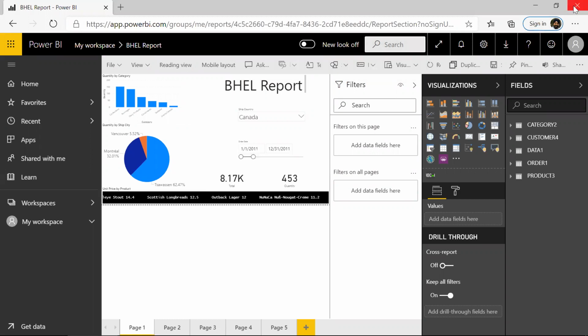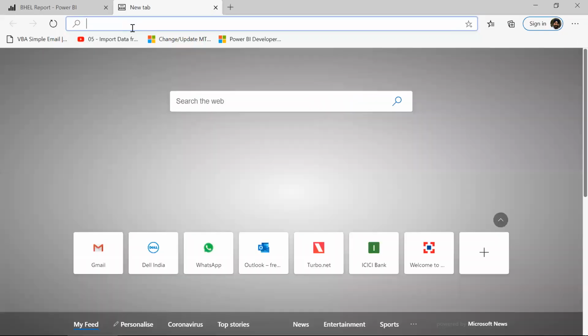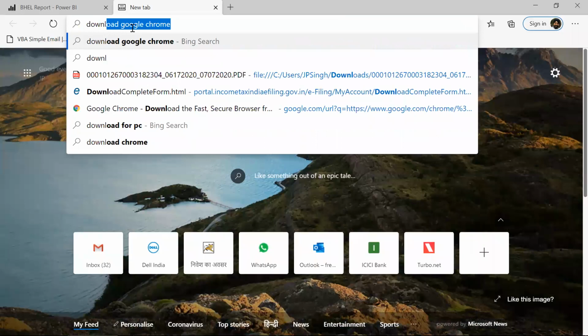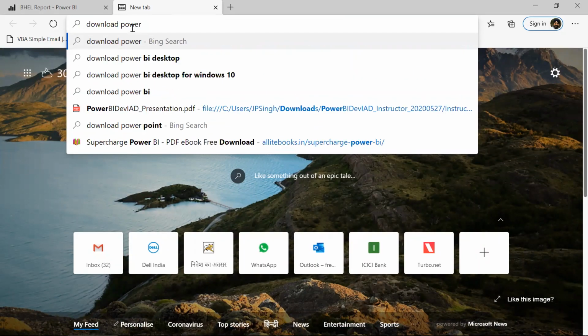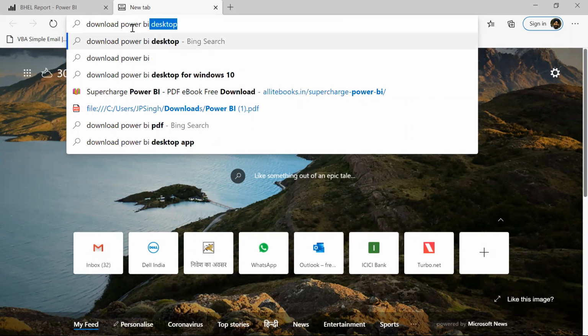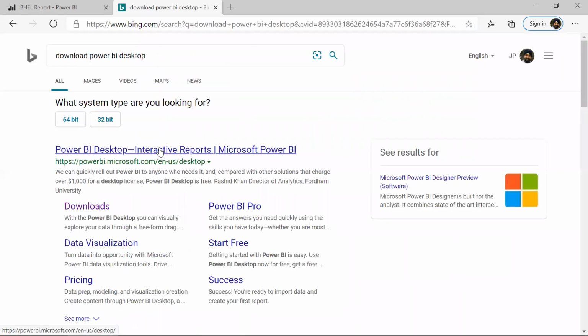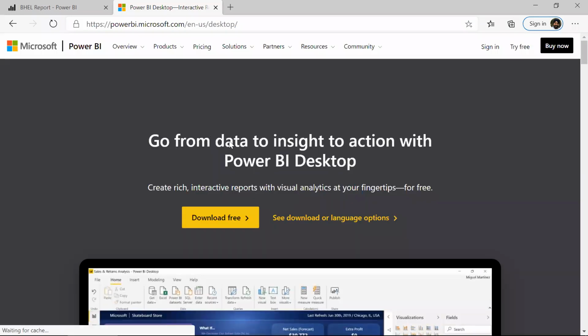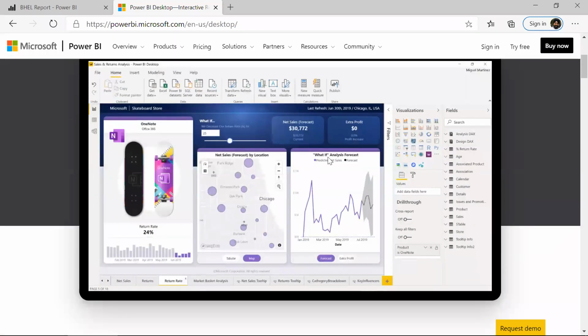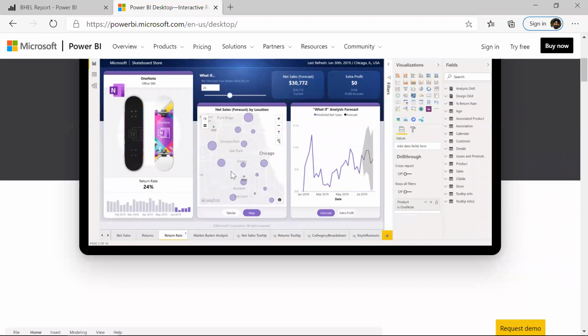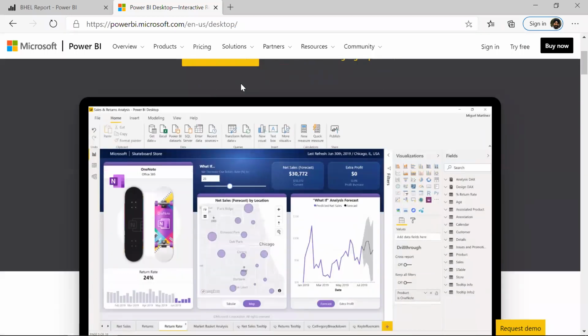Now, when I'm talking about Power BI installation, the first way is to download Power BI Desktop. You can click here and you will be redirected to this website. Here you can download it for free. You can download this Power BI Desktop, which is visible here, but that is for Windows only, not for Mac.